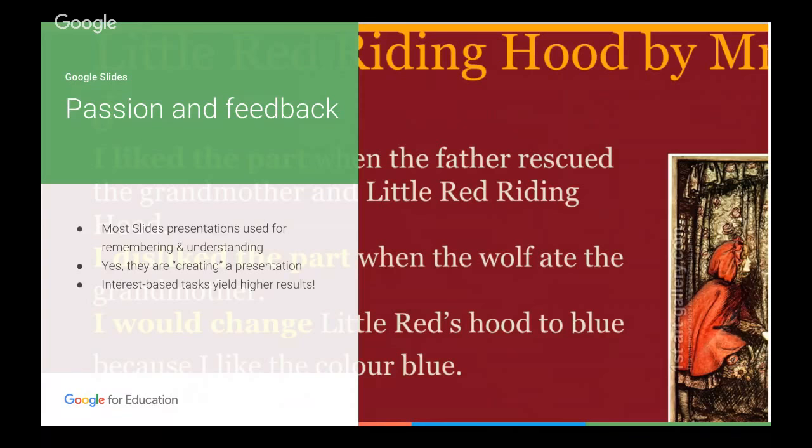And that's where the differentiation comes in as well. Those who were more capable moved into the harder sentence stems, where the lower ability students just stuck with the same 3 sentence stems for most of the time. I find interest-based tasks give higher results, and I think that that's common anywhere you go. So the students had free choice of what sort of books they can review. And in fact, students started reviewing movies as well, which was really interesting.